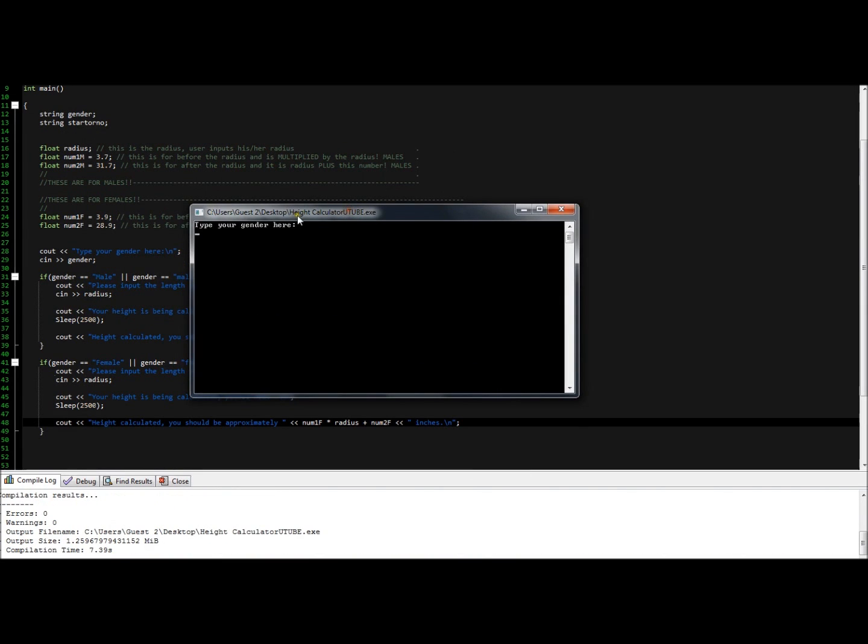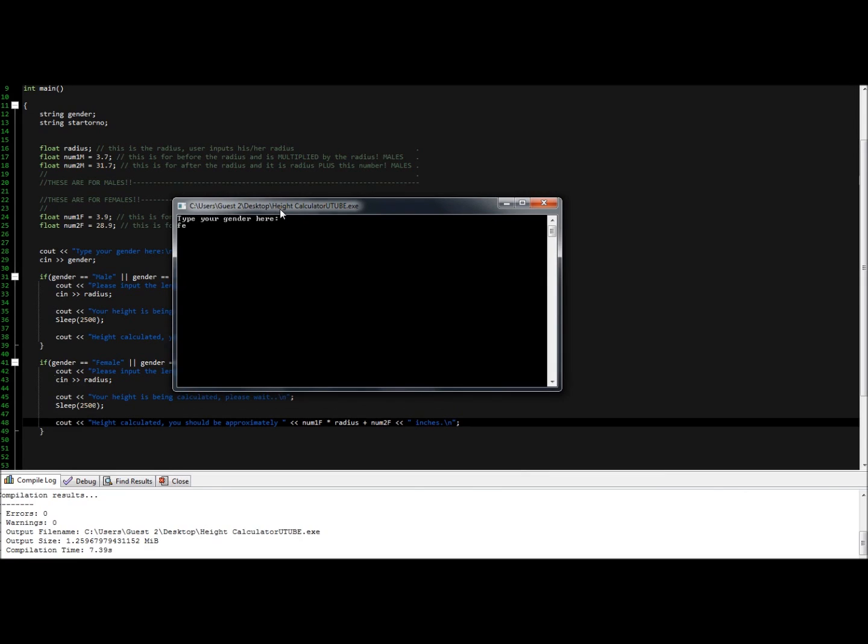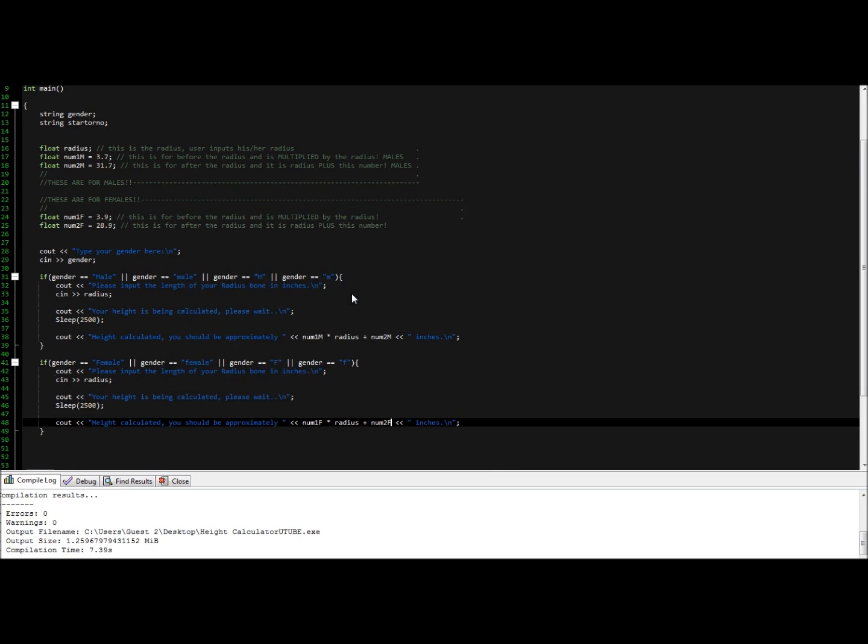Alright, type your gender here. I'm going to type in female, with a lowercase. Please input the length. I'll do 23, which is... actually, no, I'm going to do 786, as if that's how big the length of my arm is. Oh my god. I would be 3,094.3 inches. That's like crazy. And so everything works. All I want to do now is continue with the process. So let's get started.